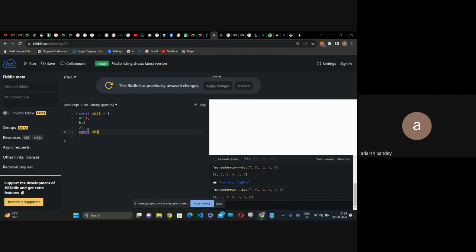const obj2 is equals to what? B3 and C4. And now you have to make something like this. You are going to merge these two objects. But here you have a key with the same name in both of the objects. You have a B and you have also B in object 2 as well. So what output are you going to expect?